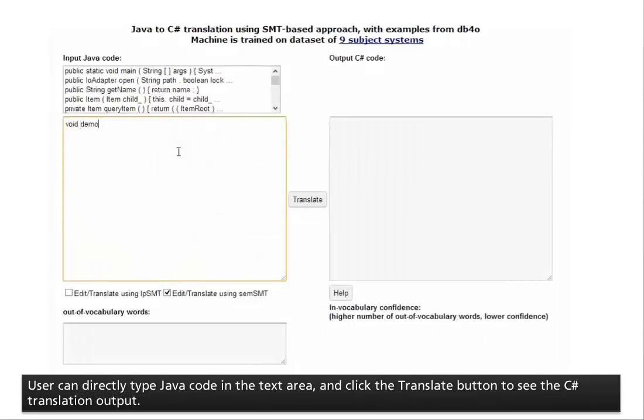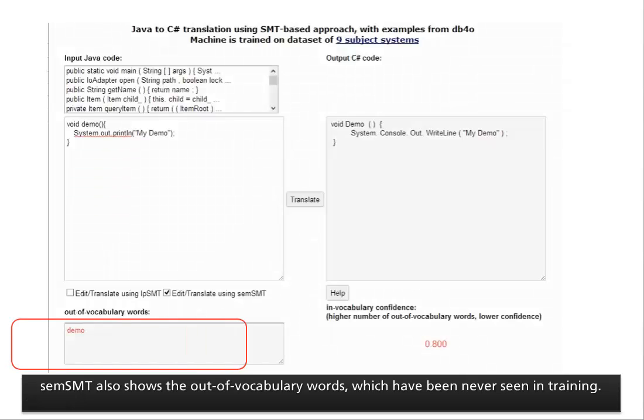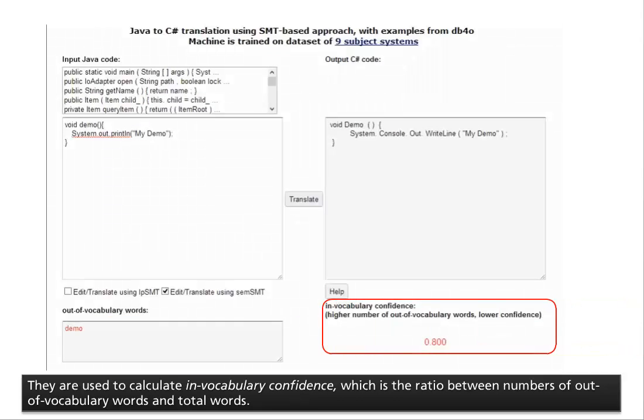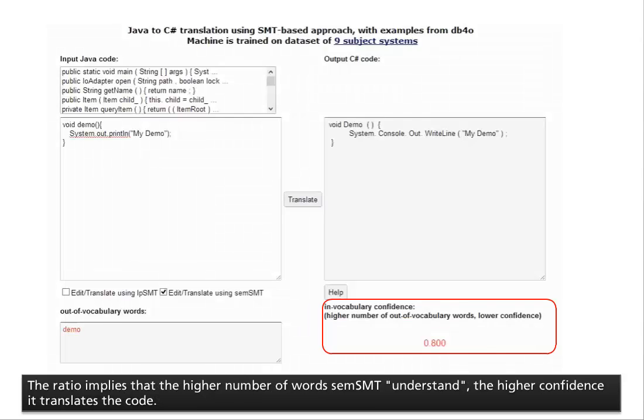User can directly type Java code in the text area and click the Translate button to see the C# translation output. semSMT also shows the out-of-vocabulary words, which have been never seen in training. They are used to calculate in-vocabulary confidence, which is the ratio between numbers of out-of-vocabulary words and total words. The ratio implies that the higher number of words semSMT understand, the higher confidence it translates the code.